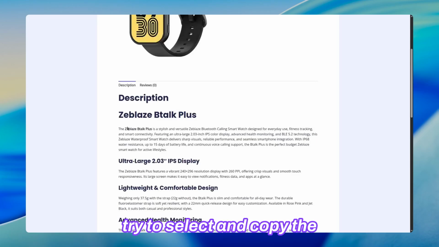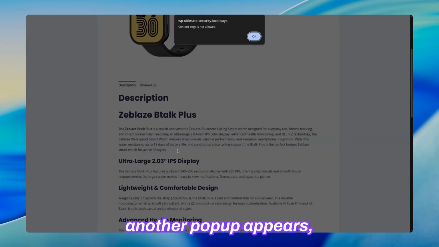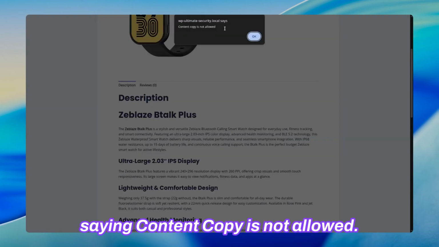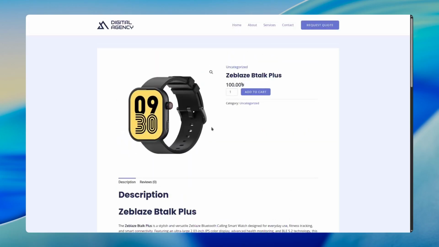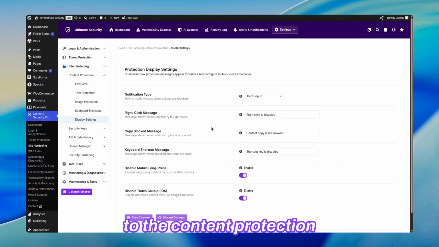When we try to select and copy the product description, another pop-up appears, saying content copy is not allowed. As you can see, both the blog page and the product page are protected, since our protection scope was set to whole site. Let's head back to the content protection settings to show you another way to use content protection.